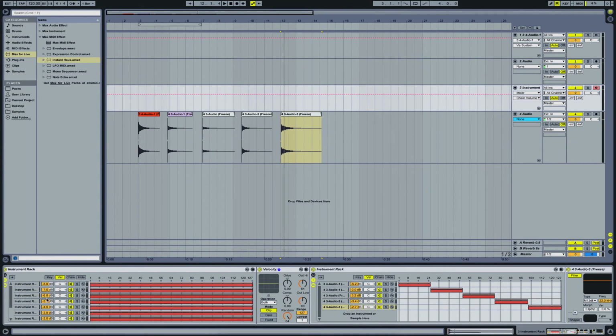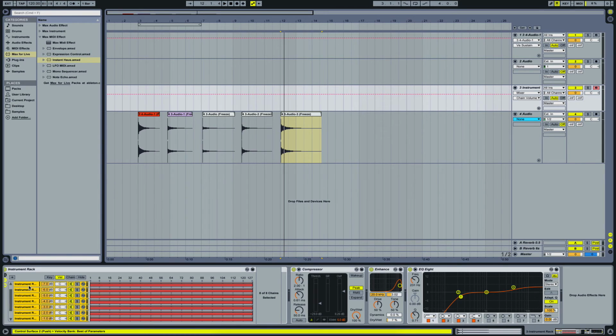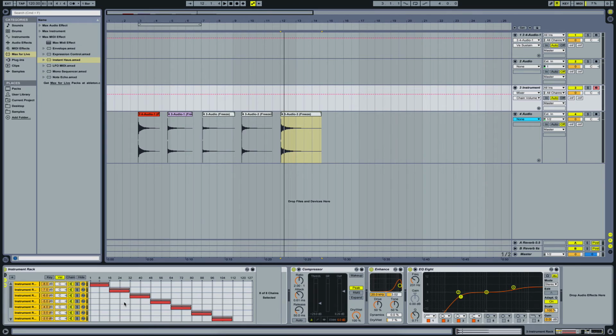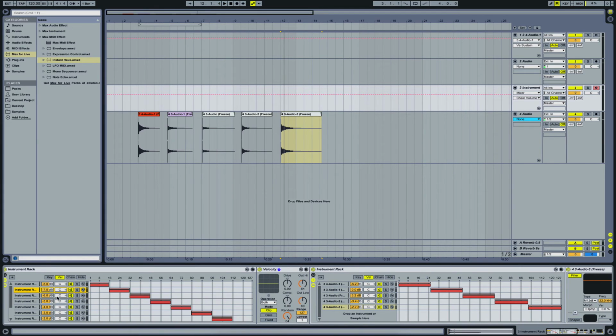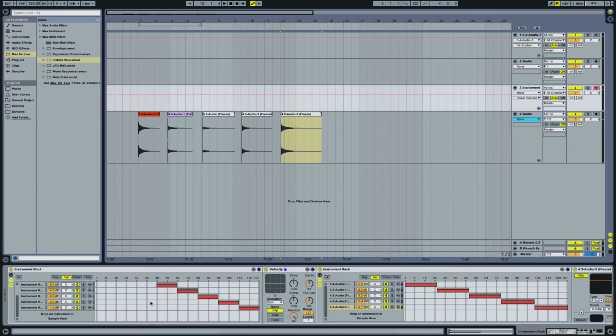and select all of them and distribute the ranges equally. So now you got your MIDI velocity expression back, but of course you now got five samplers times eight instrument racks here we are using. And if you wanted to use more, you could even do that.